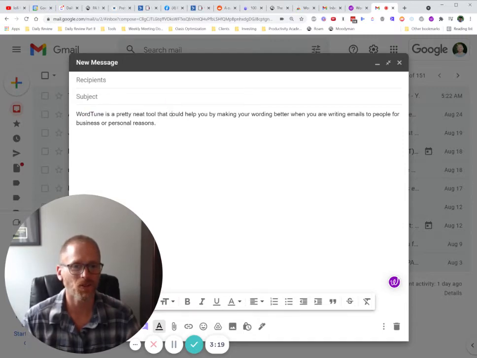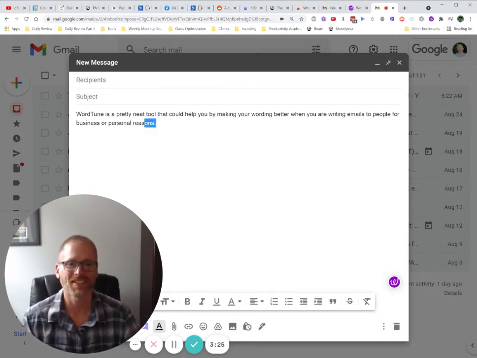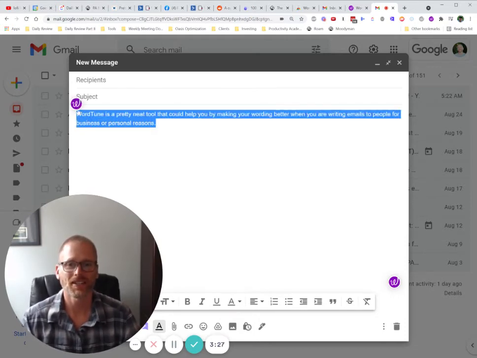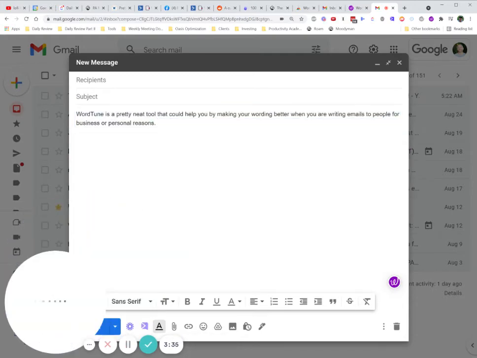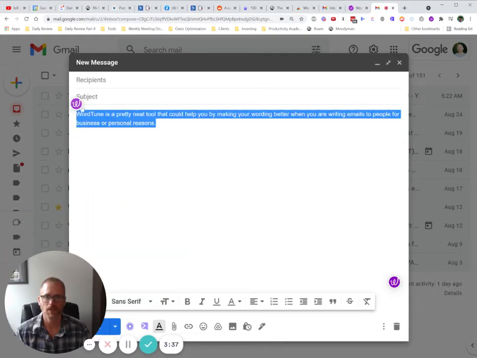Wordtune is a pretty neat tool that could help you by making your wording better when you are writing emails to people for business or personal reasons. All right, so all you got to do is highlight it, and I believe Control D will also start the rewrite process. But let's go ahead and hit that, and I'll shrink my face down here so we're not taking up so much space.